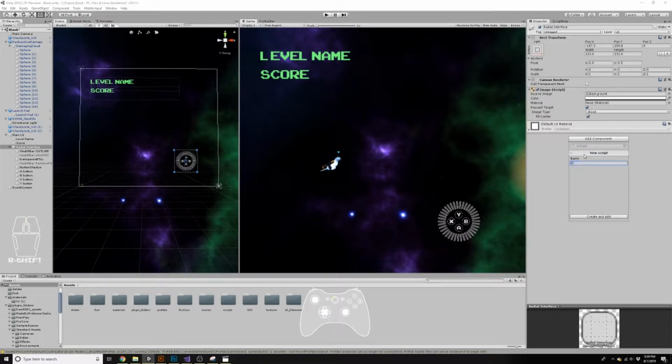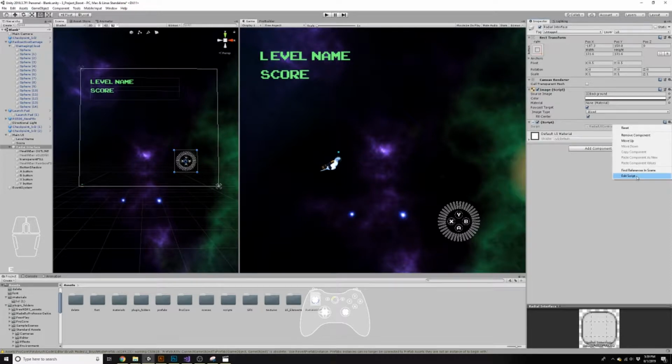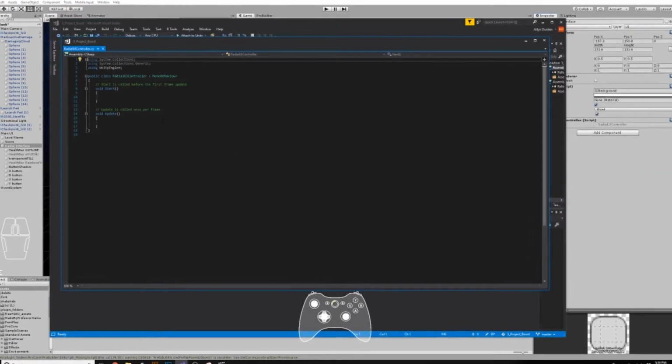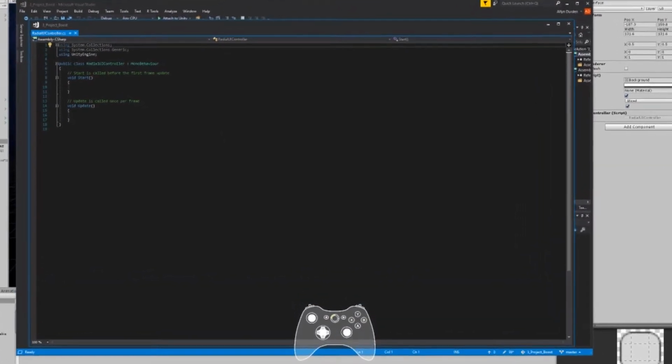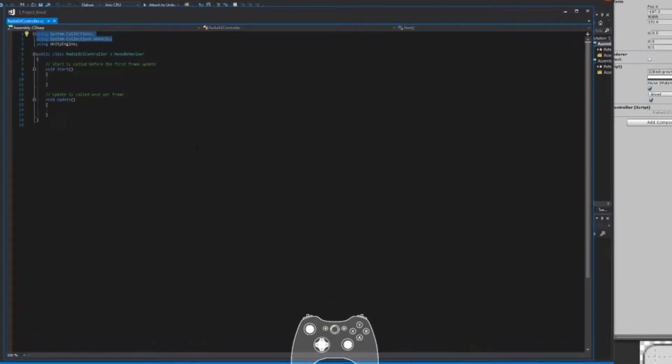I'm going to make this our Radial UI controller. There we go. And we want to edit that. Let's go edit our script. So this is the script that we're going to start with. I'll remove these because we don't need this.